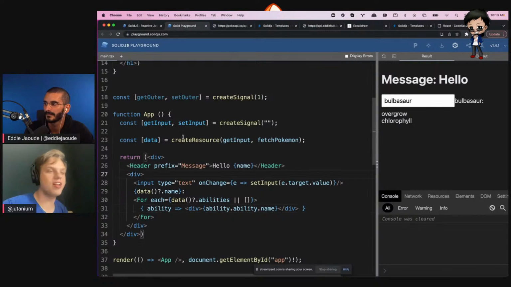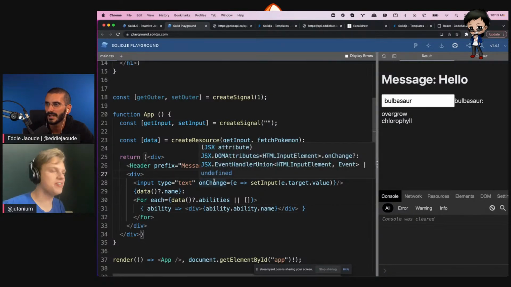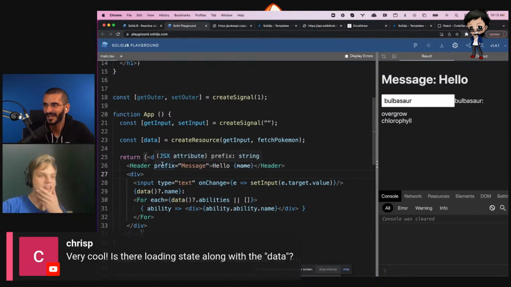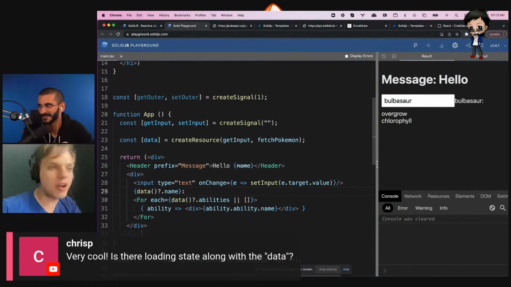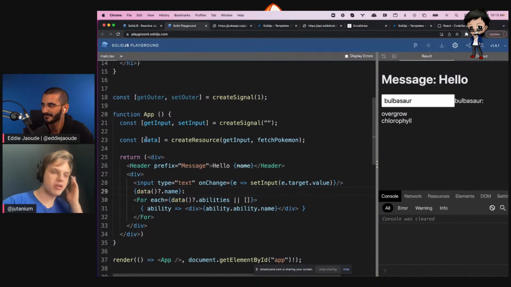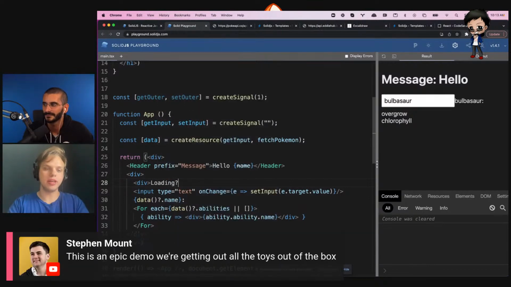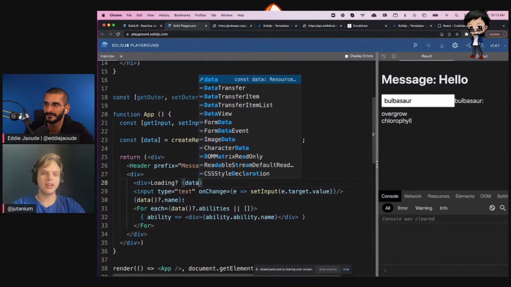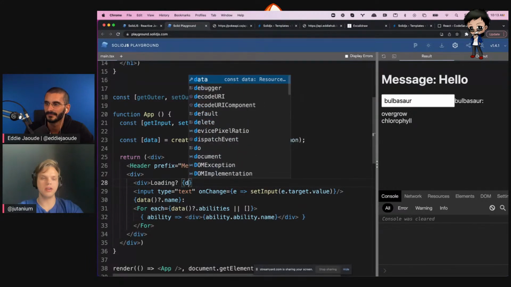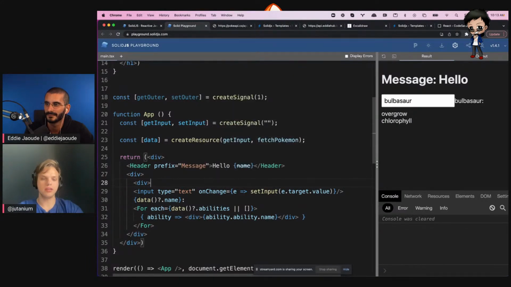Is there a loading state along with the data? Yes, I feel like he's perfectly setting me up with that comment. Oh, I didn't notice that. Go on, show us that. I missed it, so I didn't use it. So if I want to get the value of the data, I call it like a signal. But if I want to see if it's loading, I can say data.loading. Well, it's a Boolean, so I have to do something cool with it.